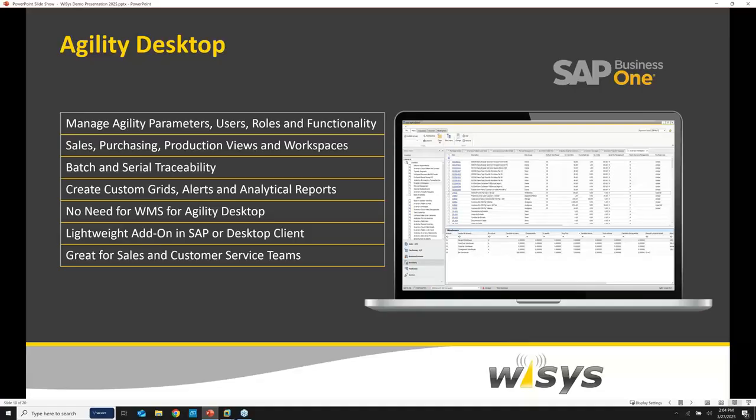So I do have many customers that start off just buying the Agility Desktop solution, right? This is a great part where you can get sales, purchasing, production, all these different views and workspaces that we're going to show you today. And we don't need to stress it here, but we'll show you that through the process. But a key component to this is obviously a lot of people that need batch and serial traceability. So we'll dive a little bit into some of the grids for traceability.